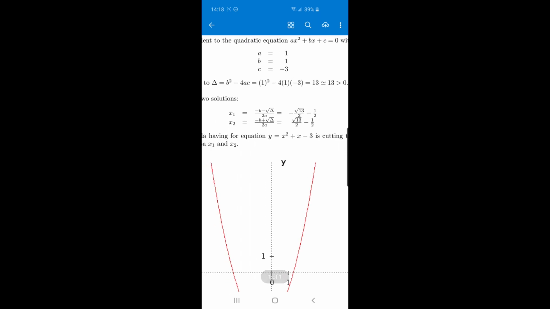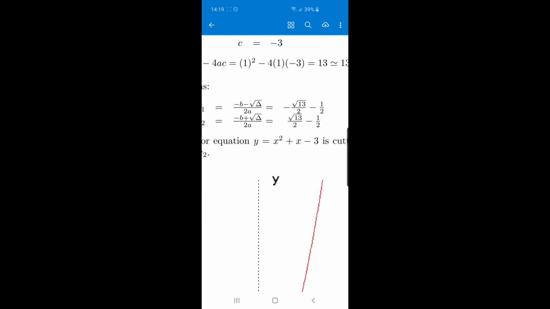And I can see that the curve is crossing twice the x-axis, meaning that I have effectively two real solutions to my equation.